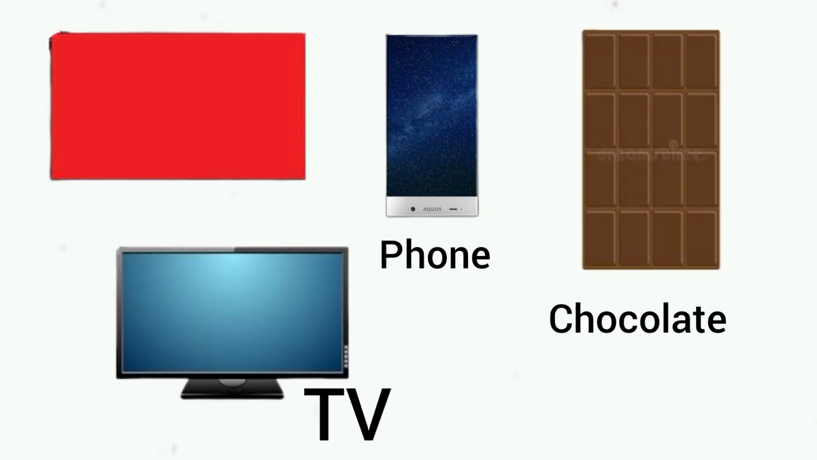Rectangle. Phone shape is rectangle. Chocolate shape is rectangle. And TV shape is rectangle.